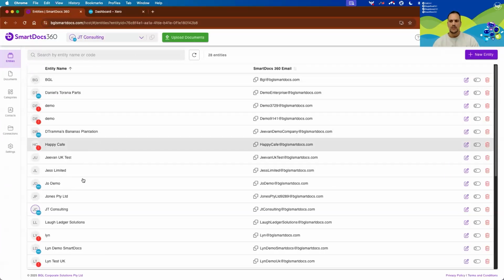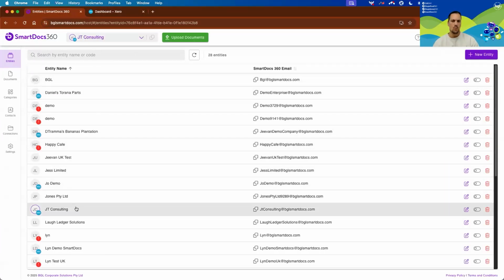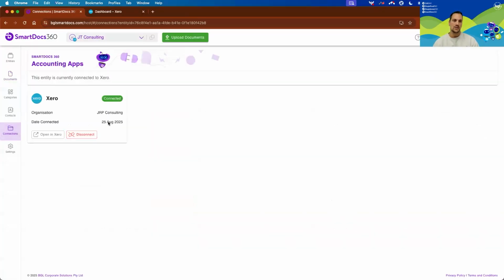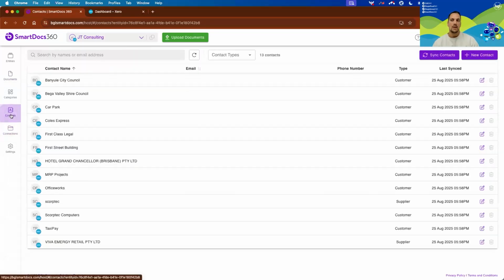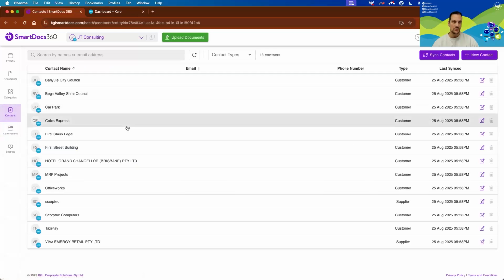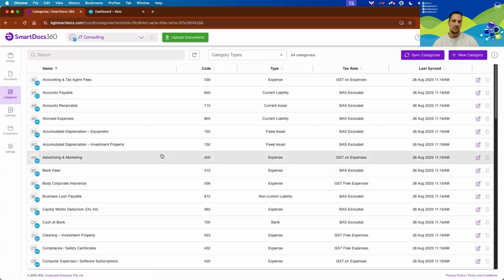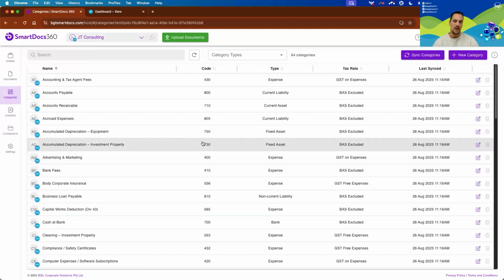Okay, let's go through and look at some more of the exciting stuff, which is really around the documents. In this case, I've actually connected this client to Xero already. It's downloaded all the contacts, as you can see here, automatically into Xero. Same with all the categories in terms of the chart of accounts. It's brought those through automatically.